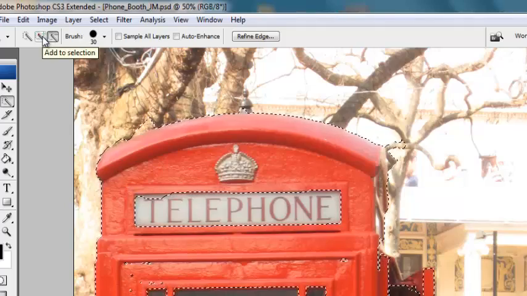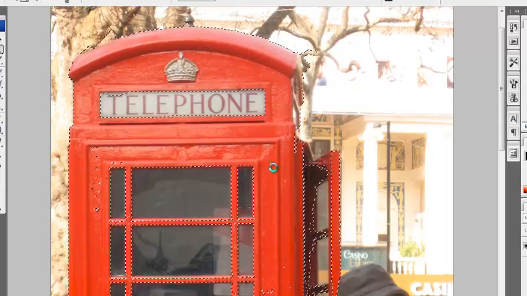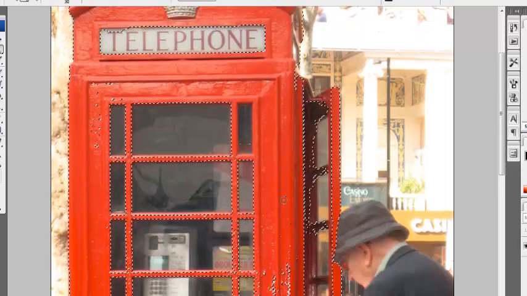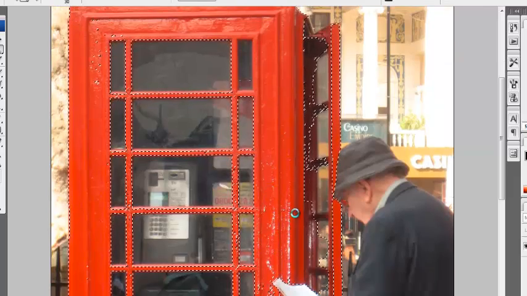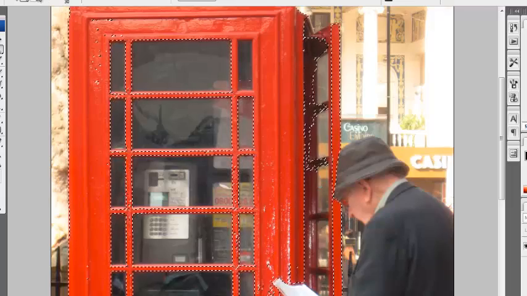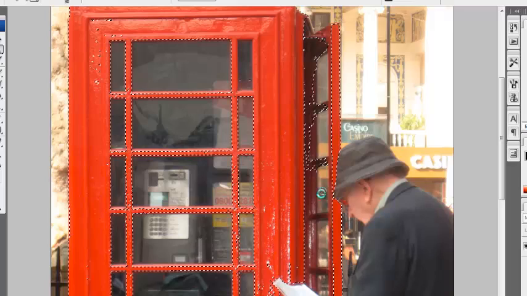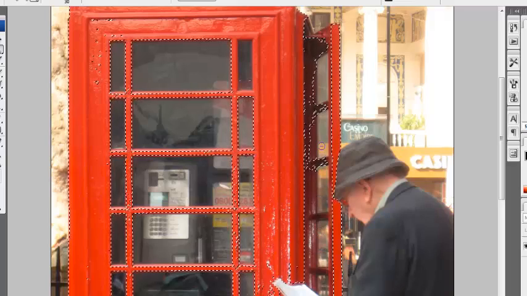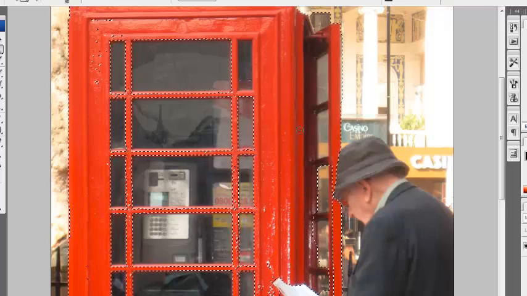So I'm going to switch back to add to selection. Go through there, make sure you don't have any area that has the dancing ants. You notice right there I just messed up. I can go back to subtract from selection and just click there. Okay.